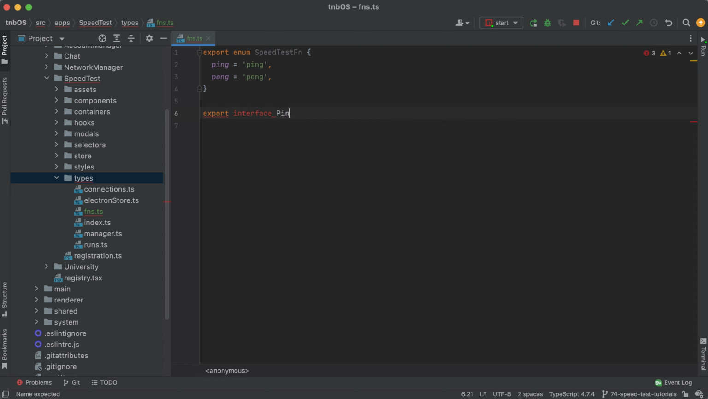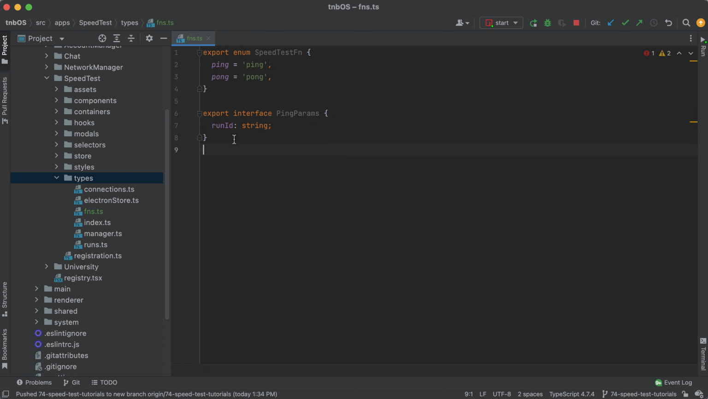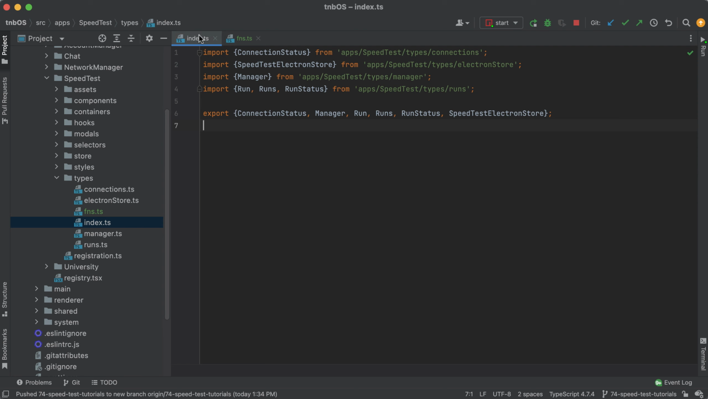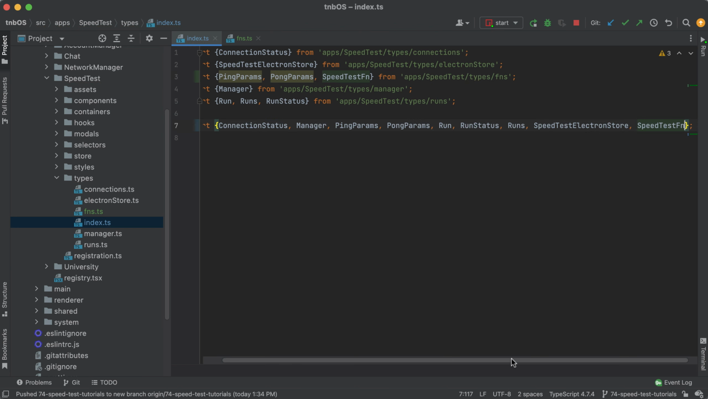For this, I'll say the ping params, whenever we call this function. This is just going to take in a run ID, and this is going to be a string value. Then I'll do the same exact thing for the pong function. So whenever you use the pong function, also pass in params of the run ID. Now we can probably combine these into one interface, but I like to be super explicit whenever I'm writing the params for each function. And on that note, what we can do now is go ahead and import everything. So this is under functions, just import all of that.